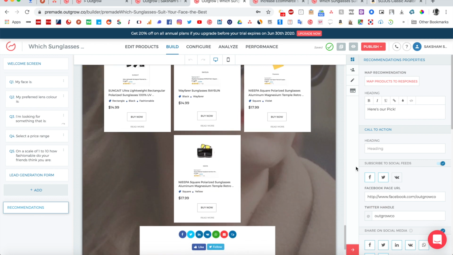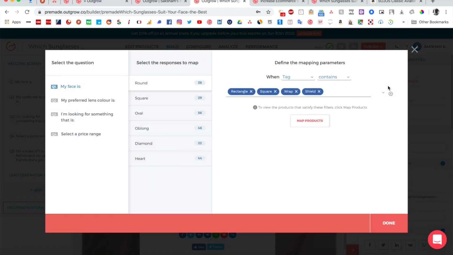So if you click on recommendations and then you click on map products to responses, okay, so if question number 1 is my face shape is, these are all the possible answers that we have added, the options we have added to that question. My face shape is round, square, oval, oblong, diamond, heart. Then you show the particular tags that contain sunglasses that fit this face shape.